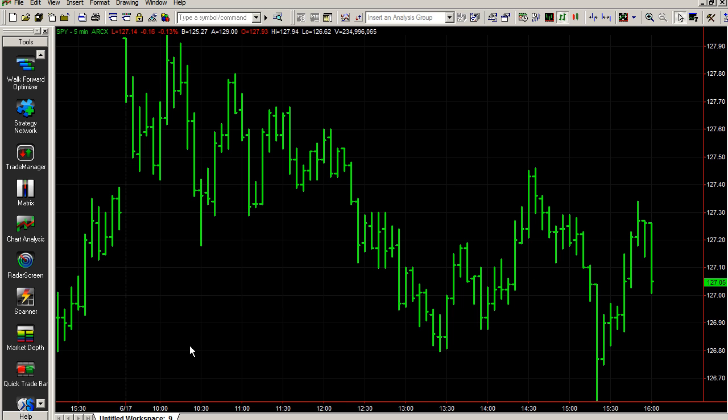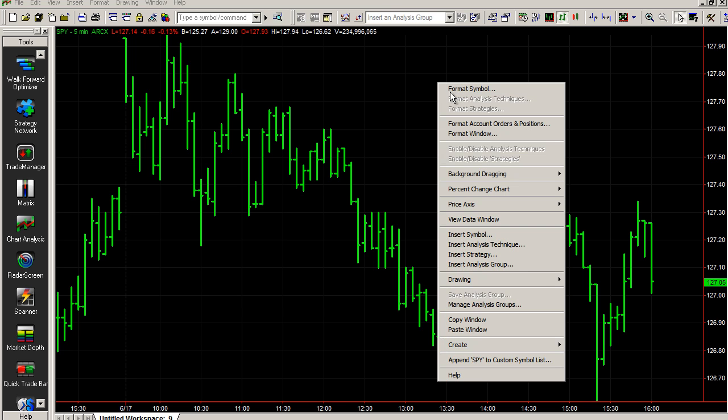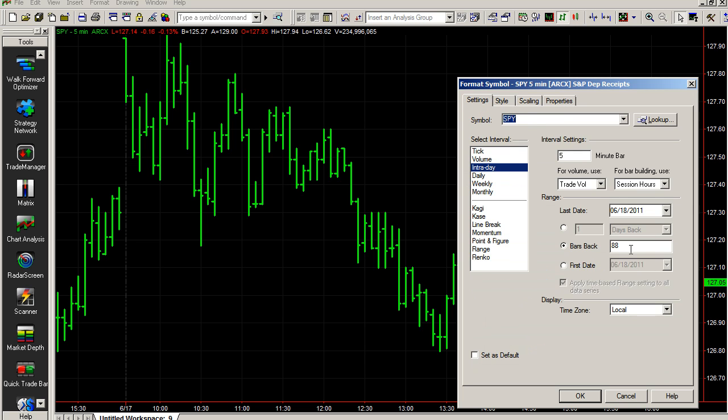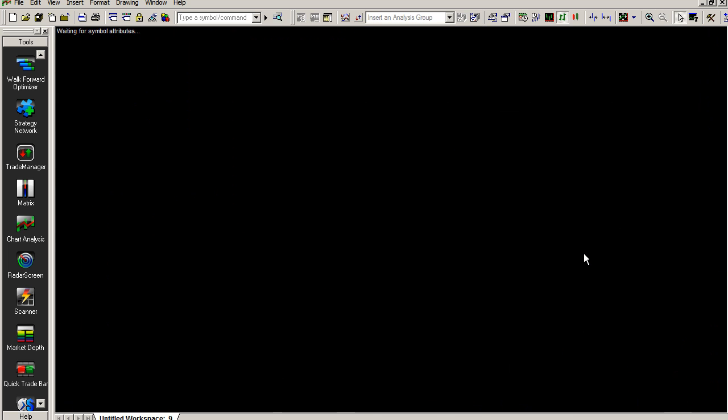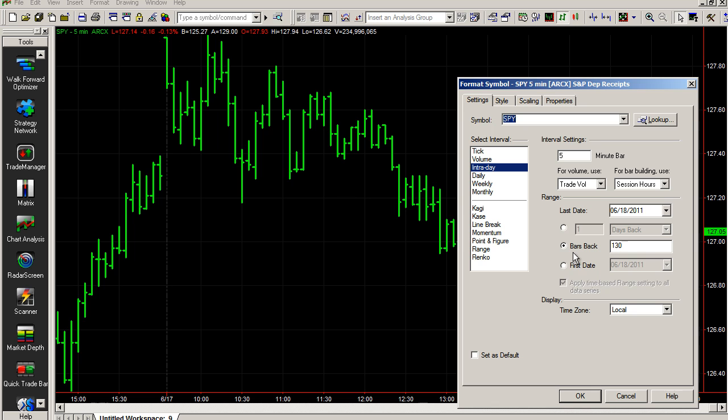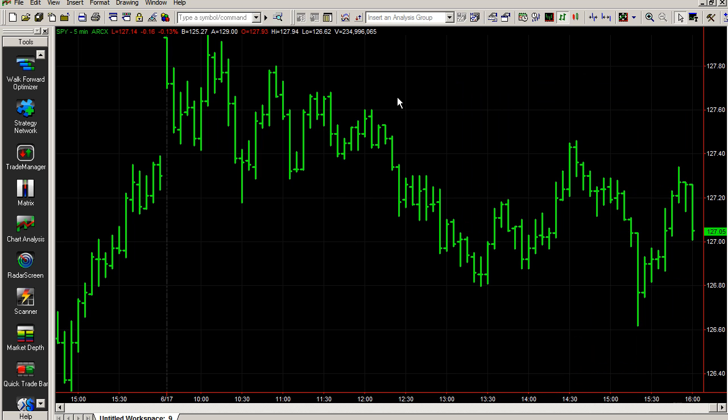ETF, and I've got my setup defaulted to get 88 days. I'm going to change that to 130 days. I'm sorry, I'm going to change that to 130 bars. I have a reason for doing that sort of peculiar setting. The next thing I'm going to do is insert a strategy.